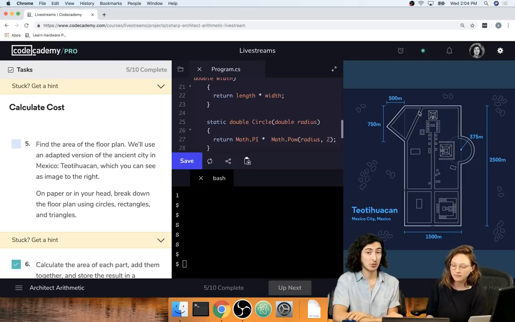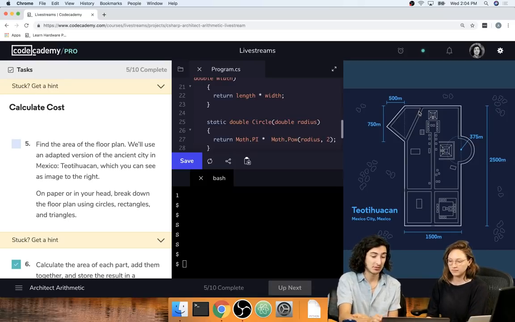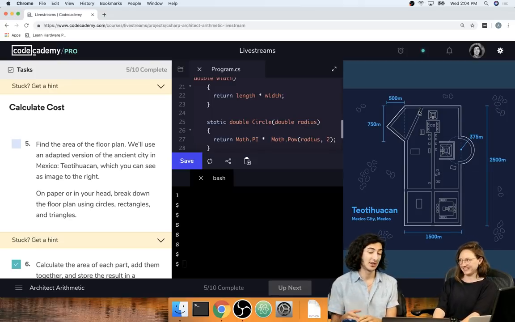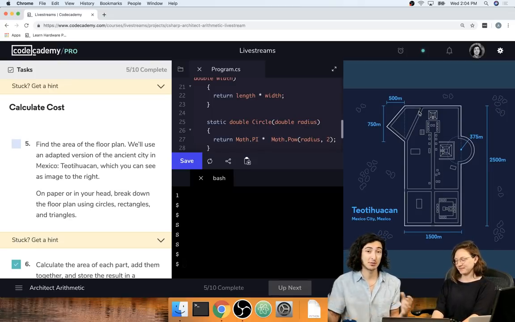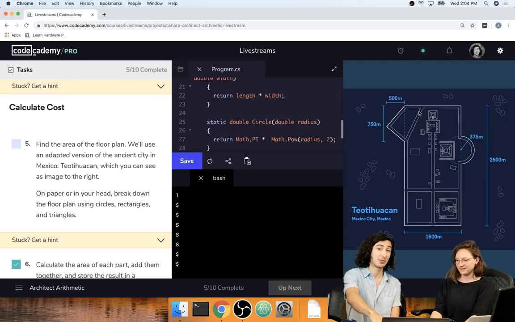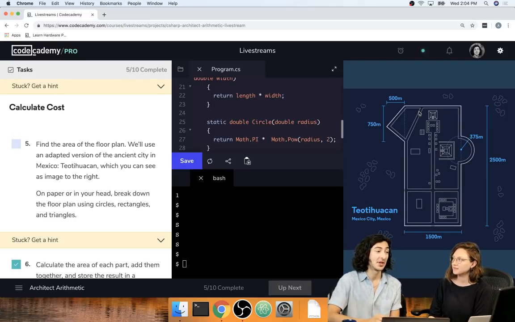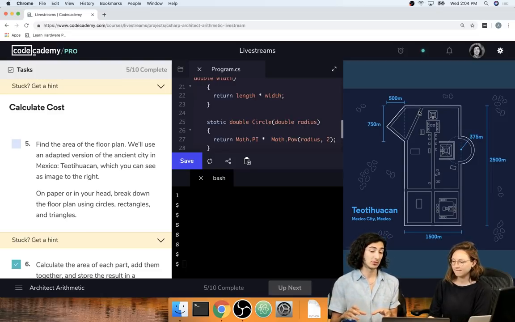So we're going to do the ancient city of Teotihuacan, which is in Mexico City, and it's very big. It kind of looks like this shape that we have on the right here, and we're going to break that down into triangles, circles, and rectangles to use these formulas. So our next question to you, what do you see in this shape? How many triangles, how many rectangles, how many circles do you see in the floor plan on the right?